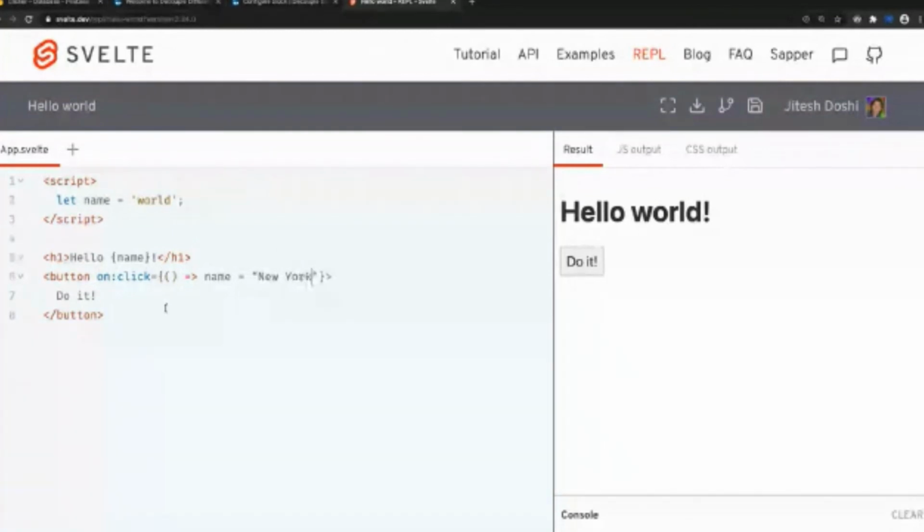So this is the button. When I click, the name variable will be set to New York. Will it update this? Let's find out. Click, and yes, it says Hello New York. Now keep in mind that this was just assigning to a new variable. There is none of the set state or use state garbage that you have to do in React. So this is true reactivity. This is real reactivity.